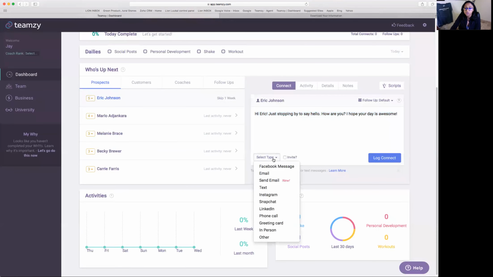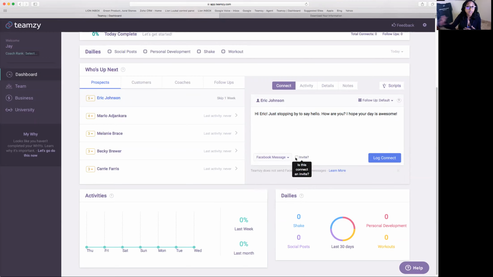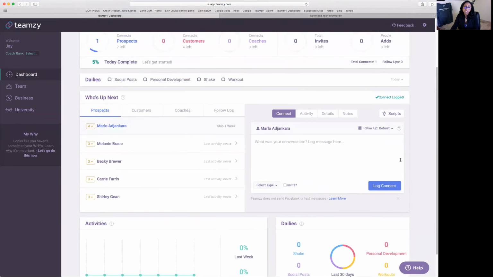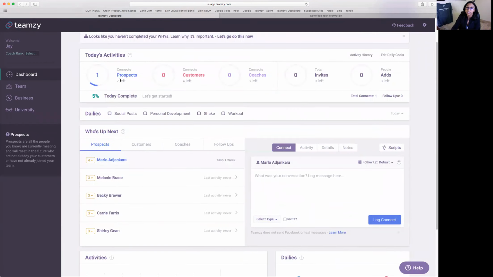From this drop down, I would now tell the system how I sent the message. I would indicate, am I inviting him to anything? Is this a call to action of any kind? And if it's not, I can just simply log connect. This automatically updates my dashboard in real time, and I can always glance up there and say, all right, I've got 6 more prospect connections, 4 customers, 3 coaches. It's working alongside me, okay?